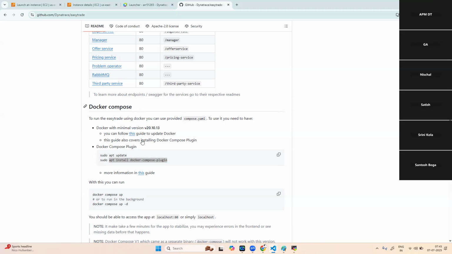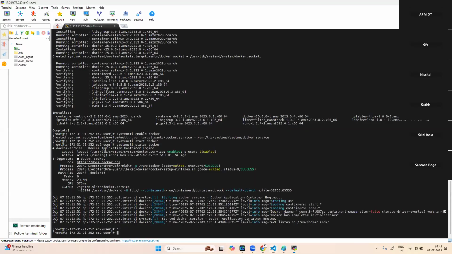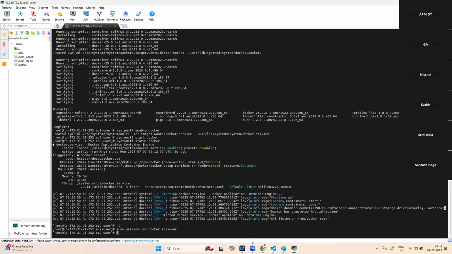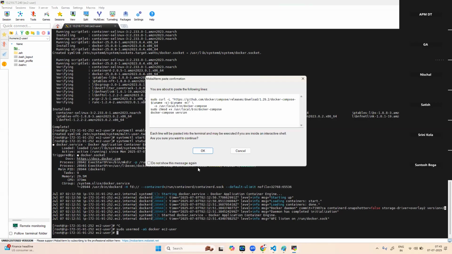Okay, so let me see this. And Docker Compose always runs with some user. Docker Compose will not work with the root user. So let me create one user called ec2-user and run this. I'll send you the commands.